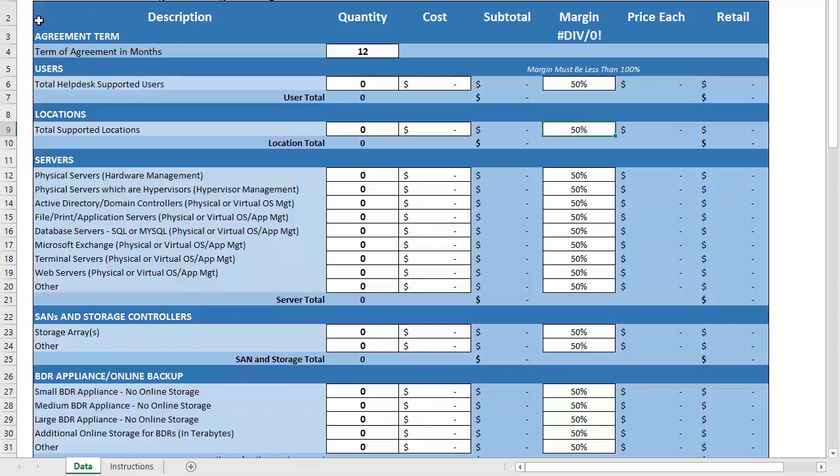The next thing you'll notice is the calculator is broken down into specific sections. Here we have an agreement term. This is the term of the agreement that you're pricing, so it can be as short or as long as you wish. There are total help desk supported users, locations, and this is helpful if we are pricing out multiple locations and we add a price for each different location because we're having to manage and maintain VPN tunnels, things like that.